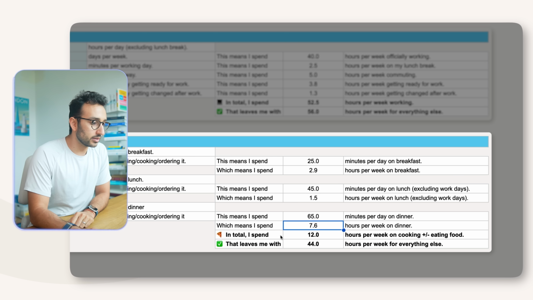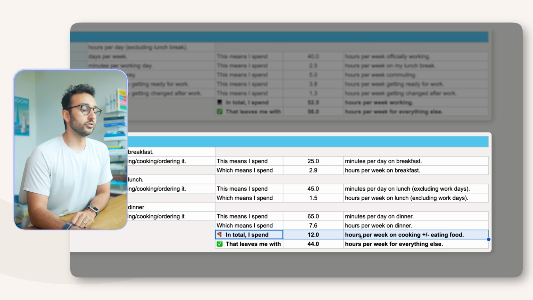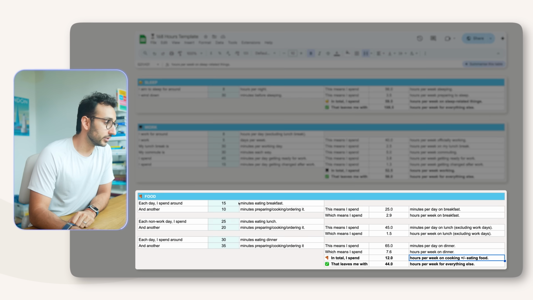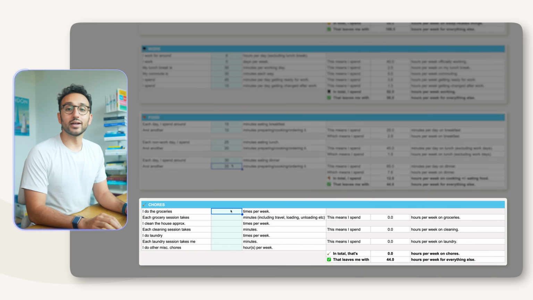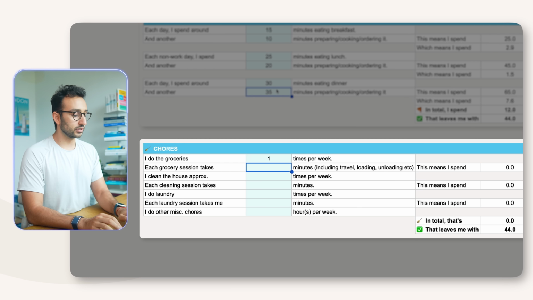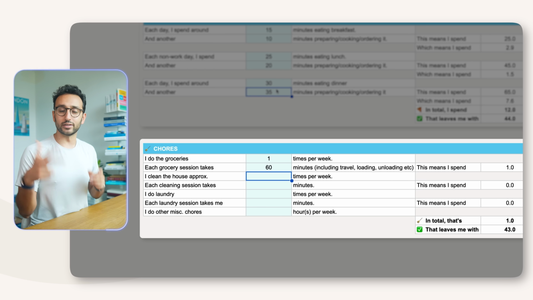If you add all these numbers together, that means we spend 12 hours per week on cooking plus or minus eating the food. And obviously, if you download the spreadsheet, you can make these numbers change depending on what your situation is. Let's say I do the groceries 1 time per week, and each grocery session takes 60 minutes, including travel, loading, unloading, all the stuff.